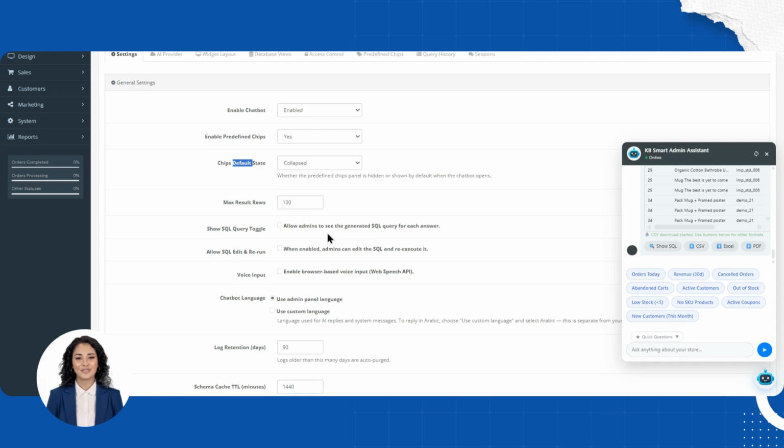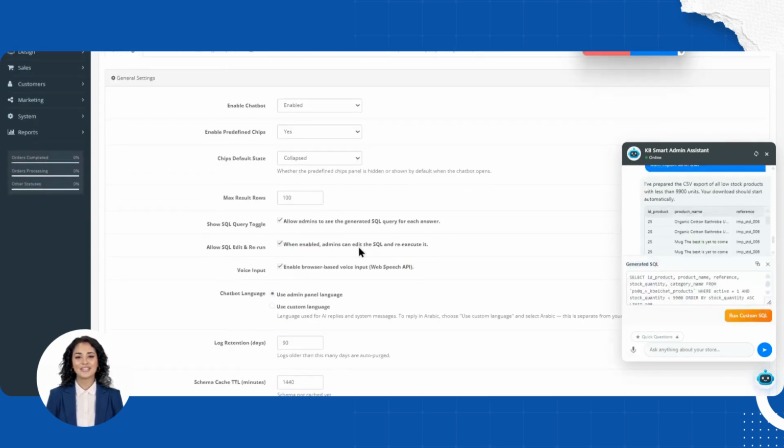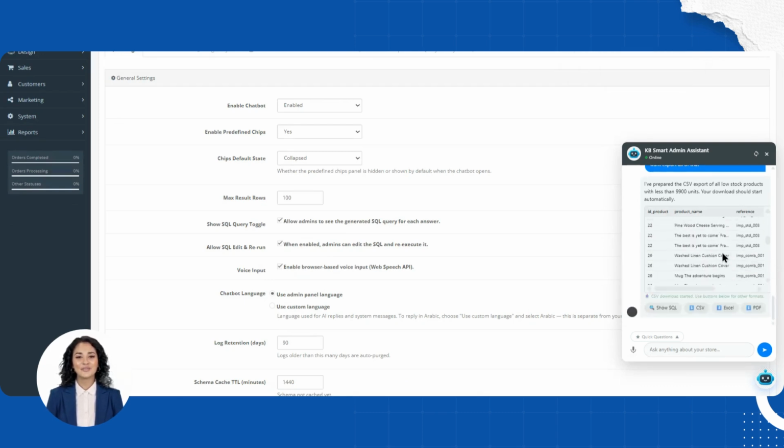Now, we have some options: show SQL query, total, and allow SQL edit query run. If we enable the option that allows the admins to see the generated SQL query for each answer, then you can see this option. So, now we have enabled this. And if we click on the query, then you can see the SQL that has been generated. If we enable this, then you can add it to your changes, or you can update the SQL query and run a custom SQL.